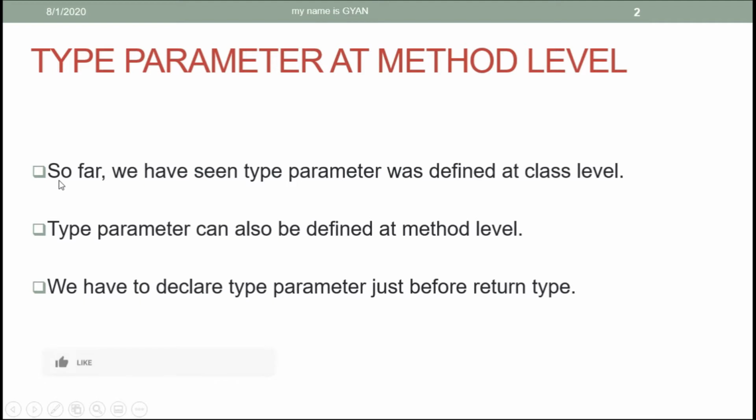So far in this session, we have seen that the type parameter was defined at the class level. The type parameter can also be defined at the method level. We have to declare the type parameter just before the return type of the method. Let's use the type parameter at the method level.